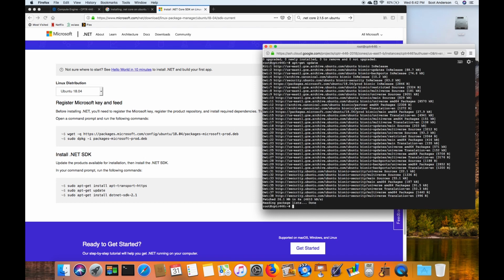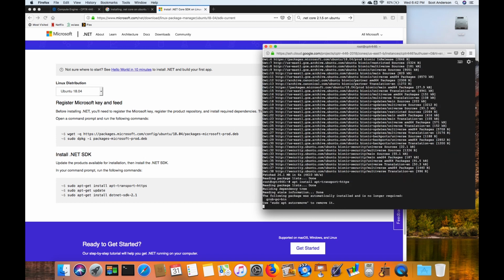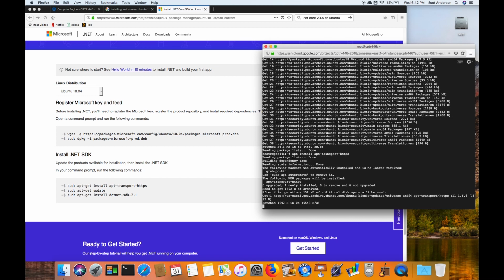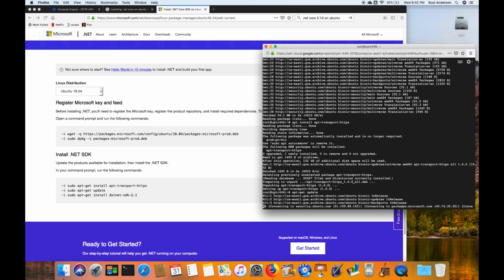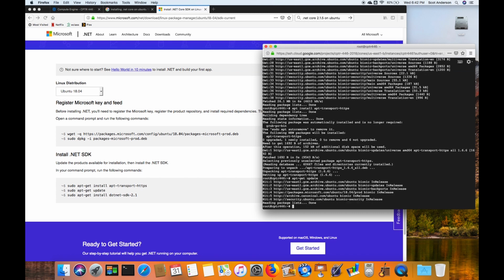Okay, I don't know. I'm going to try that again. Install apt-transport-https, and it may just tell me no, don't bother. Okay, got it that time. Maybe I misspelled it last time, I don't know. apt-get update. And then install dotnet-sdk-2.1.